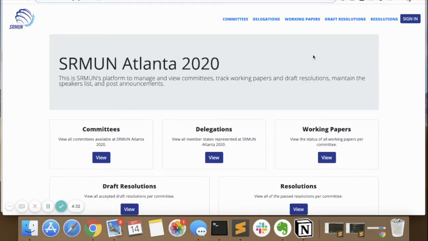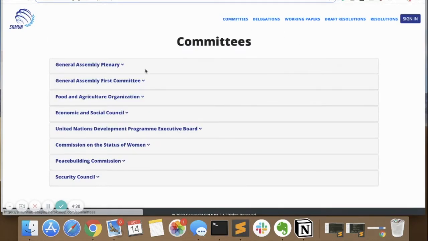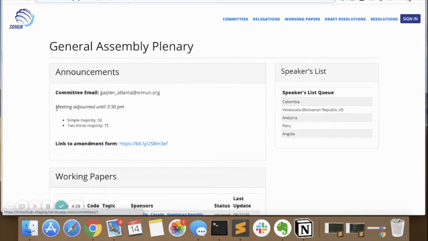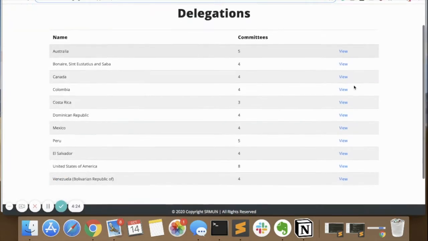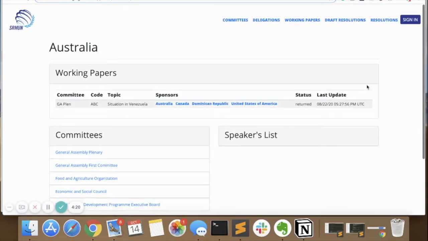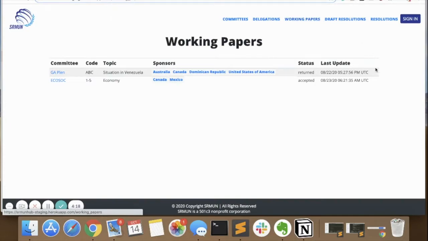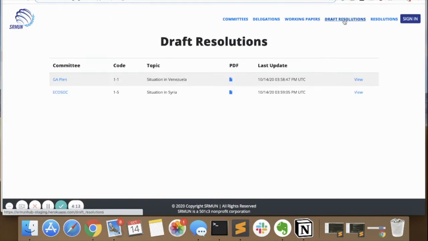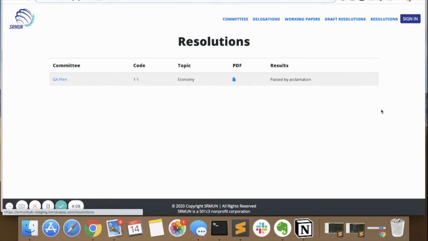In this platform, you can view information for each committee available, detailed information about a delegation your college or university is representing, all of the working papers in a committee along with their current status, draft resolutions that have been accepted by the dais, and all of the resolutions that have been voted on.